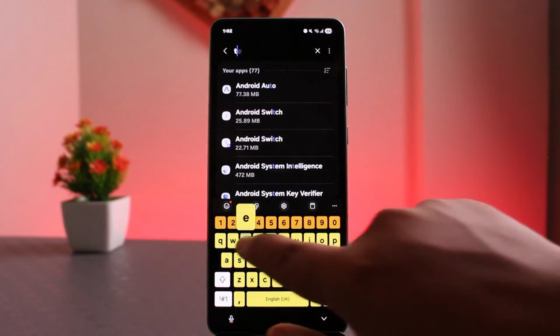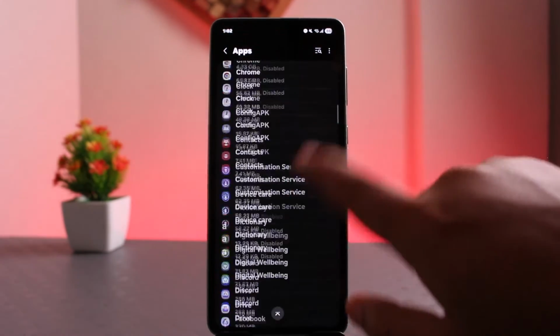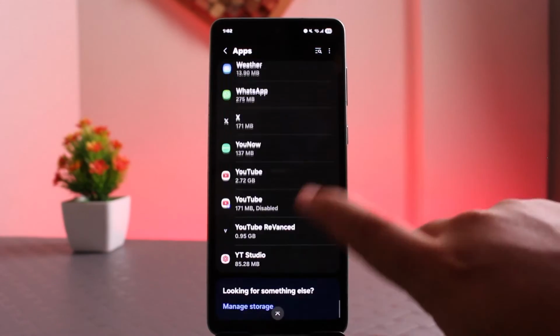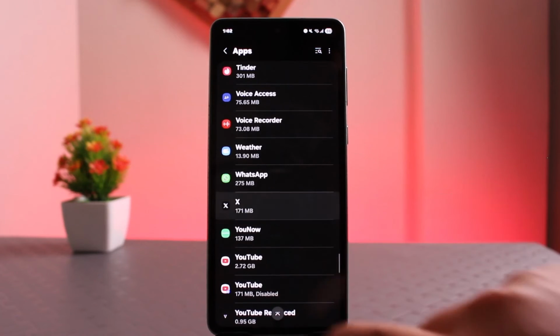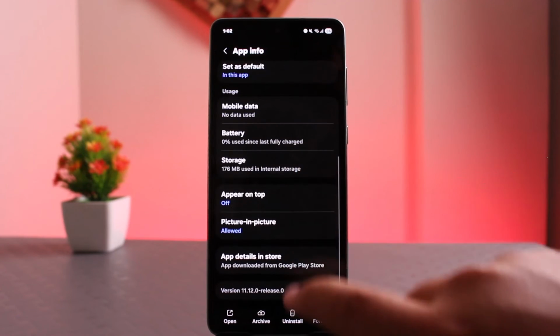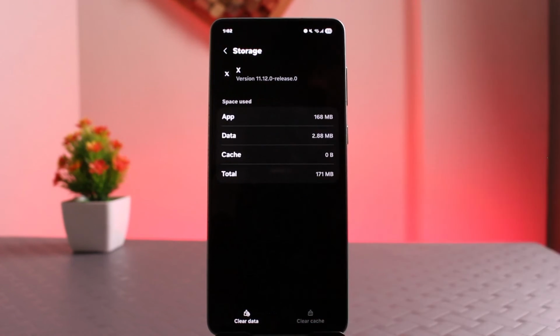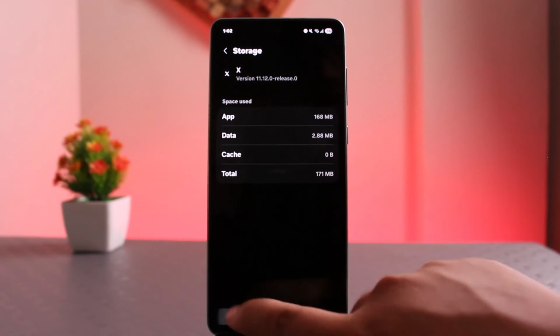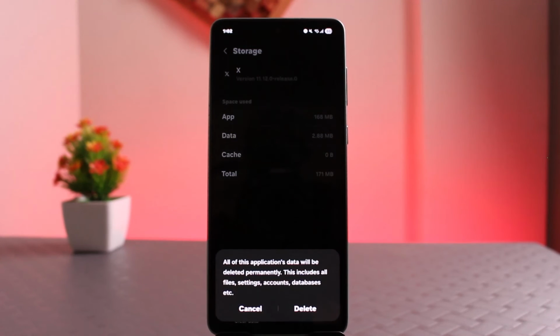You can search in here, right? So you can see the X app. You want to scroll down, head into storage, and you want to clear the cache first and check if it helps. If it does not, you can clear the data. However, make sure that you can access your account back again, as this will remove your account and delete every data of the application itself.